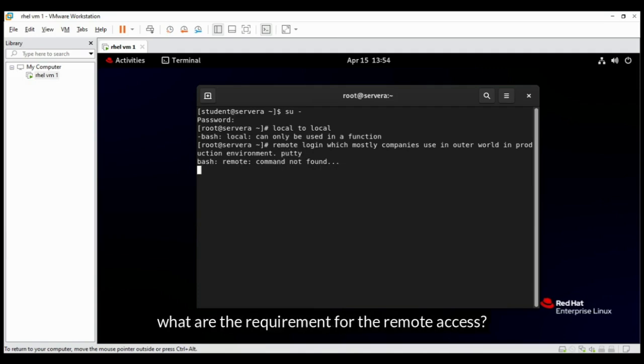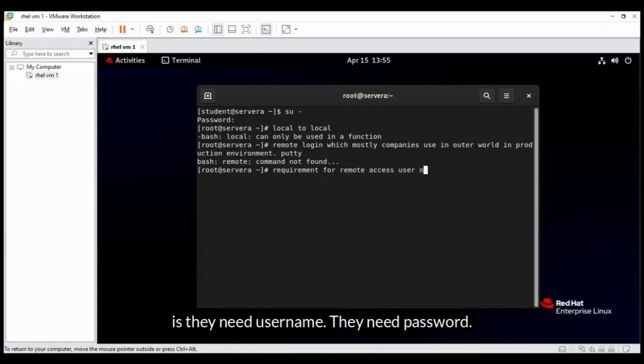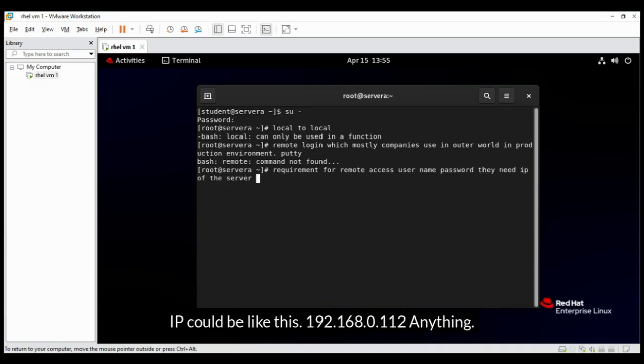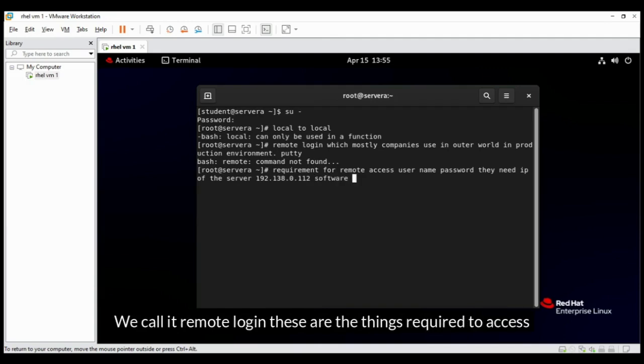What are the requirements for remote access? They need a username, a password, and the IP of the server. The IP could be like this: 192.168.0.112. Anything in this form is the IP. And they would need to log in. We call it remote login. These are the things required to access the remote server.